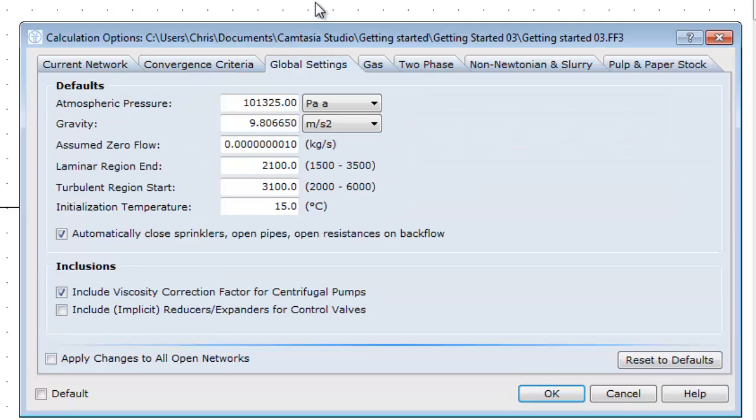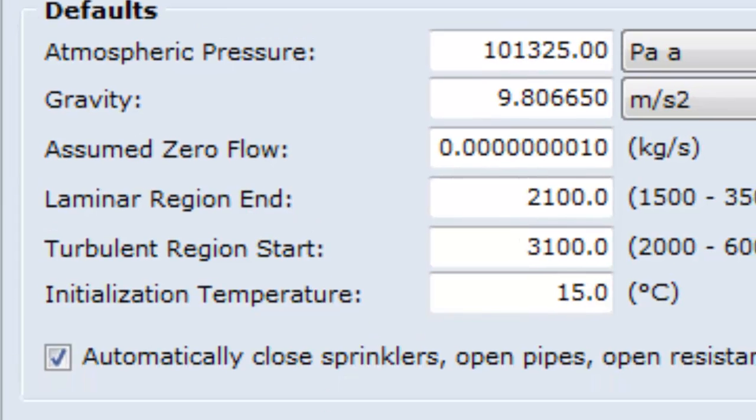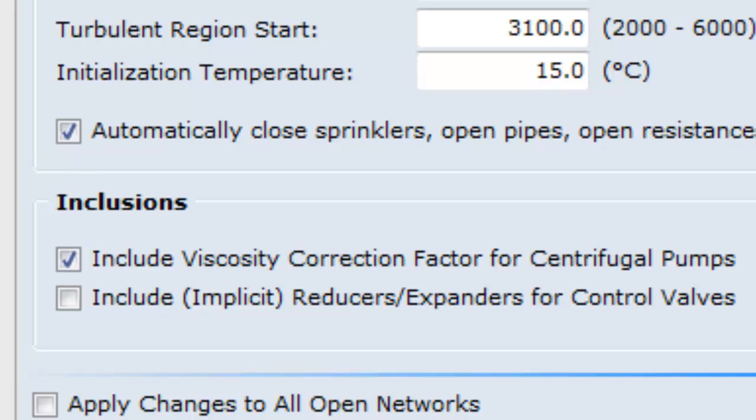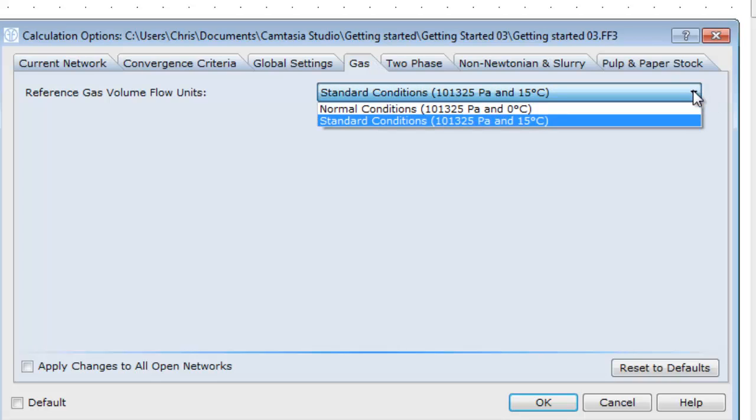The global settings allow us to specify the value of some constants and assumptions. Assume zero flow allows the software to close a pipe when negligible flow is being calculated in a pipe, which helps converge systems. The inclusions allow us to automatically include losses due to expansion and reducer components on either side of a valve, or to automatically include a correction factor for centrifugal pumps pumping high or low viscosity relative to water. Here we can specify the reference conditions for gas systems, either normal or standard.